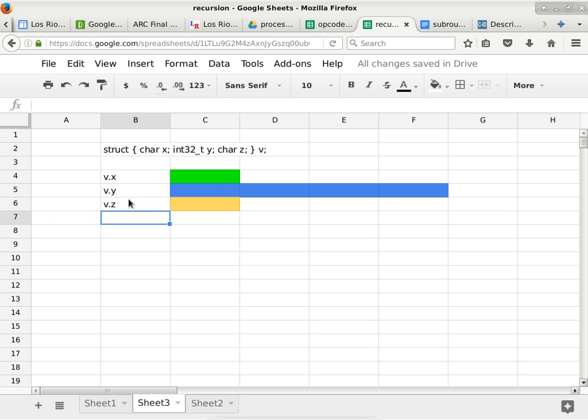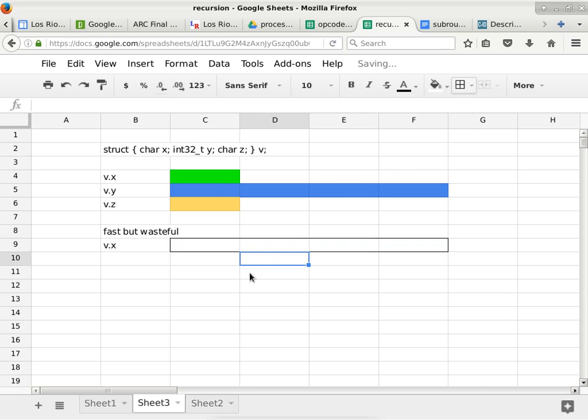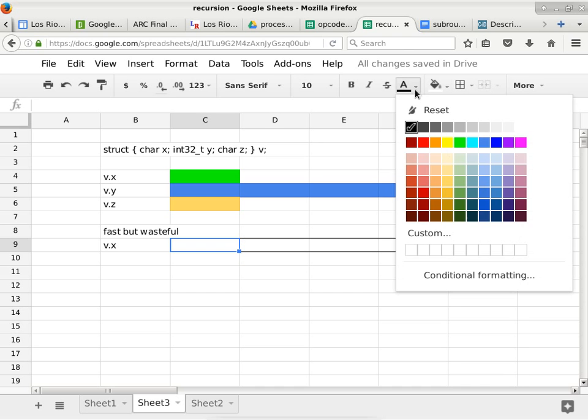Okay, so this is how we look at each individual member. v.x is a byte, v.y is a 32-bit integer, and v.z is a single byte. This is what you see in C and C++. But when you organize the memory and when you allocate, you have different ways to do it. So the wasteful way, fast but wasteful, is basically saying v.x will allocate this much space, even though we don't need all of that. I'm going to use this to represent how much is allocated, of which we're only using this much.